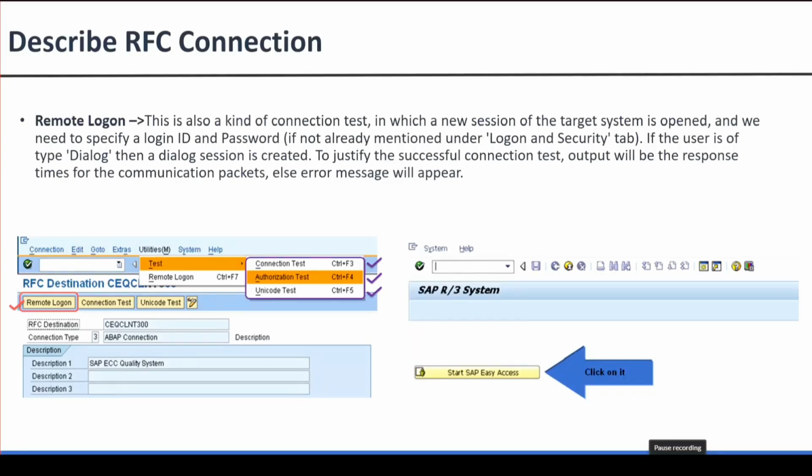Okay, now you have completed this video, and next you can continue with the following video. In this video you learned to describe the logical systems and RFC connections. This video will be completed here.